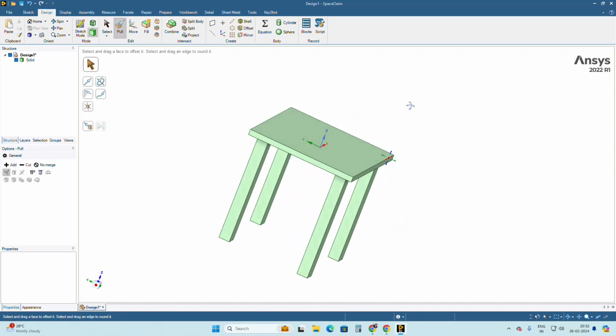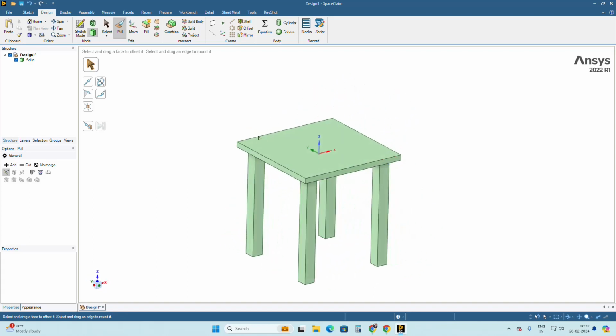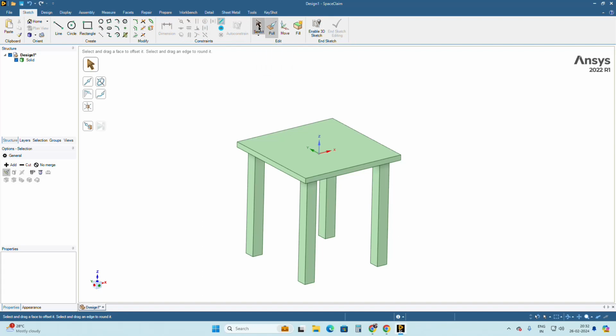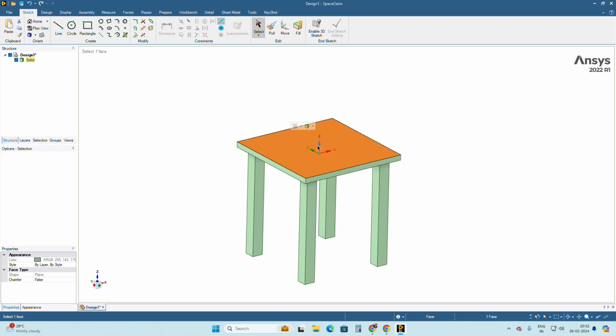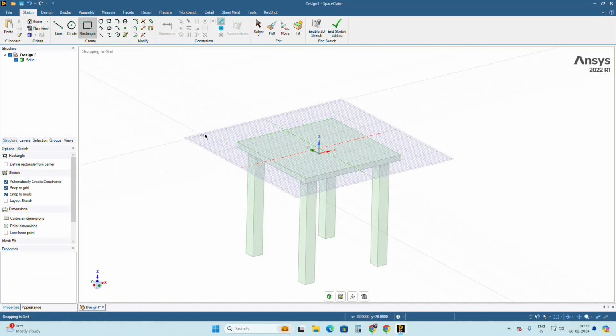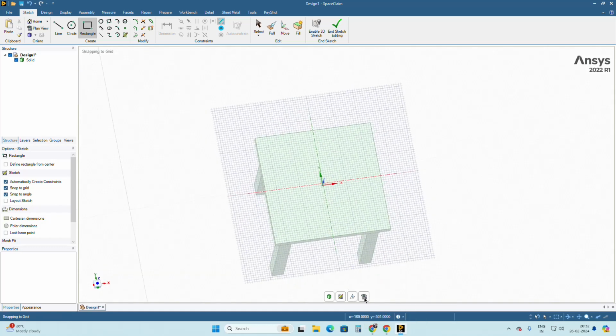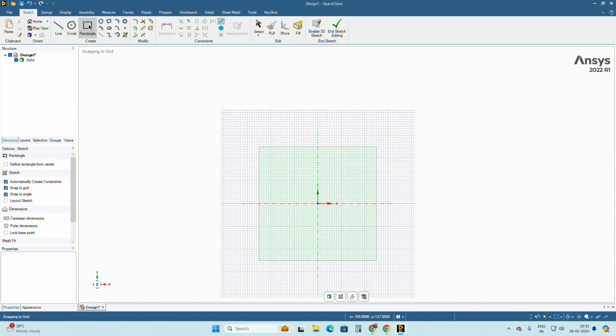So for this stool I need some backrest, right? For that I need to create some geometry over here. As of now the pull option is active. If you want to exit from the pull option, you just select the select option and select the top surface of the chair and go towards this rectangle one. Okay, so surface creation will be selected, and if you want to make it a plane view, click on the plane view option, and then I'm going to create a rectangle.